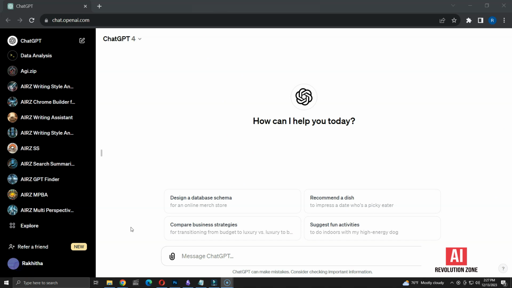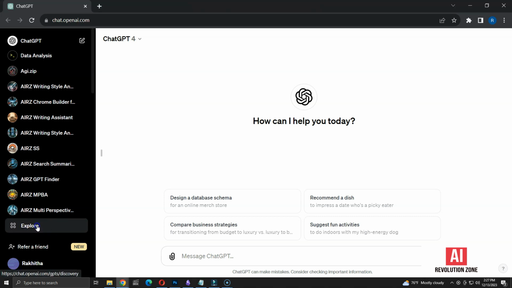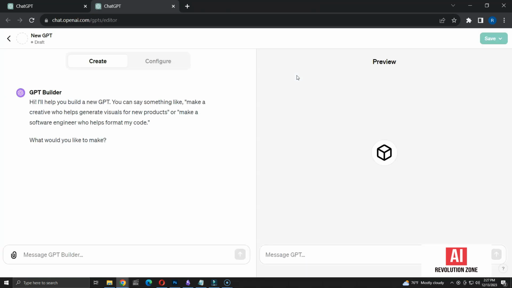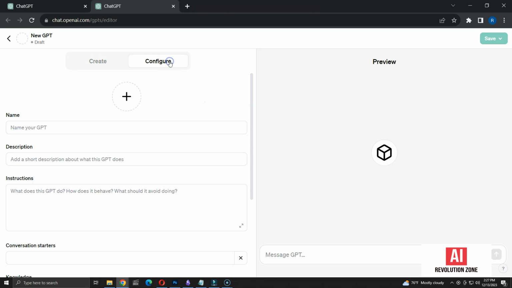As usual, I am on default ChatGPT conversation on my ChatGPT Plus account. Click the Explore button on left menu to load the existing GPTs. Let me start the process of creating a new GPT. I am going to choose the Configure option, as it gives me control over my instructions.